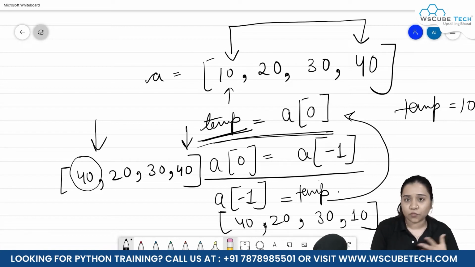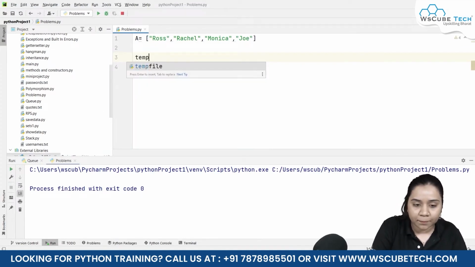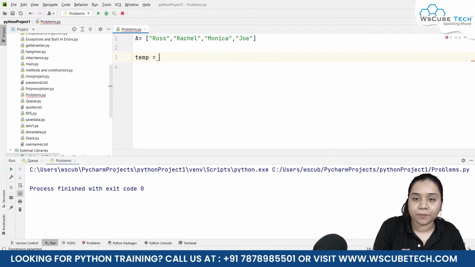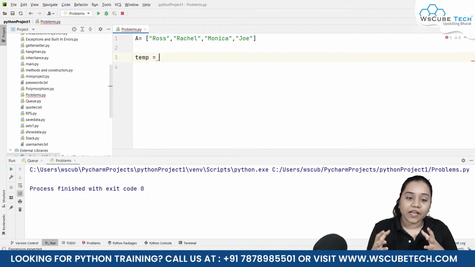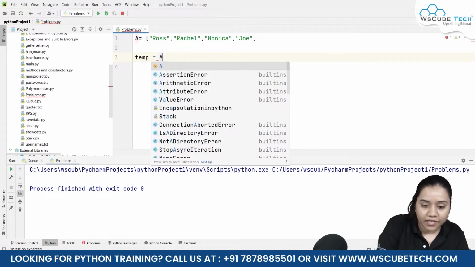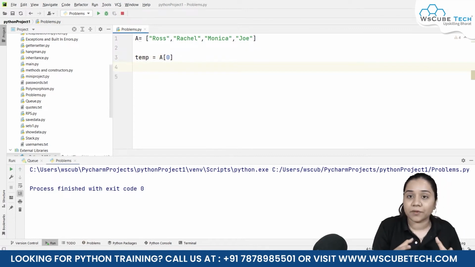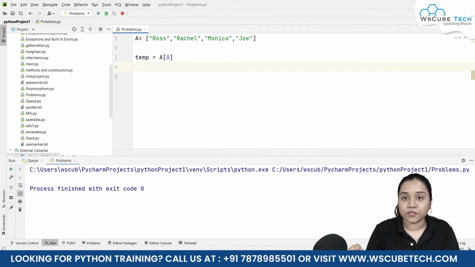So this is a small example. Let's try to put it in our Python. Our motive over here is to replace the first element with the last element. So we'll be creating a temporary variable, and inside this temporary variable I'll be adding the value Ross. How will I be writing it? By writing A inside the square brackets, I'll be writing 0, which tells me that inside this temporary variable, Ross has now been stored.